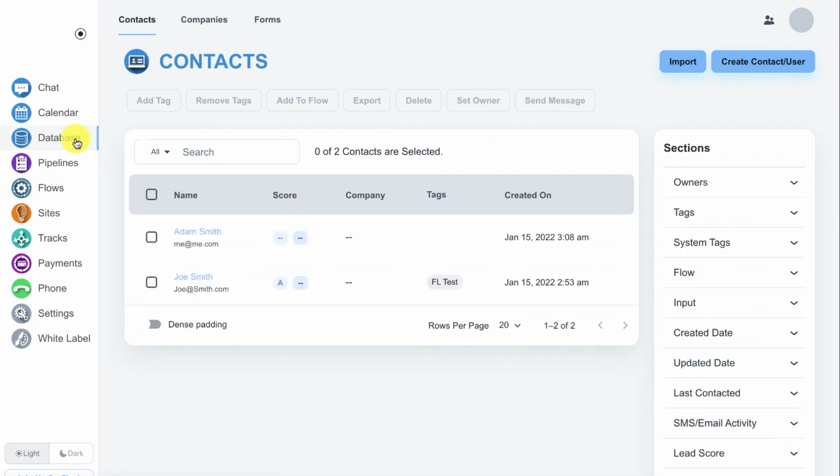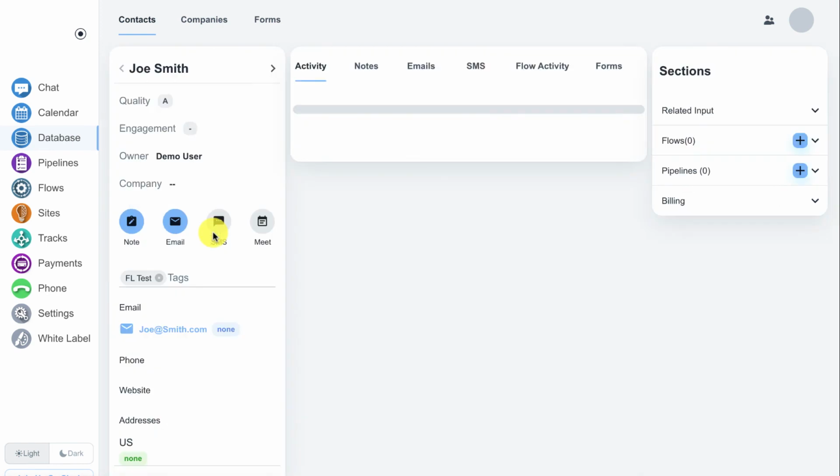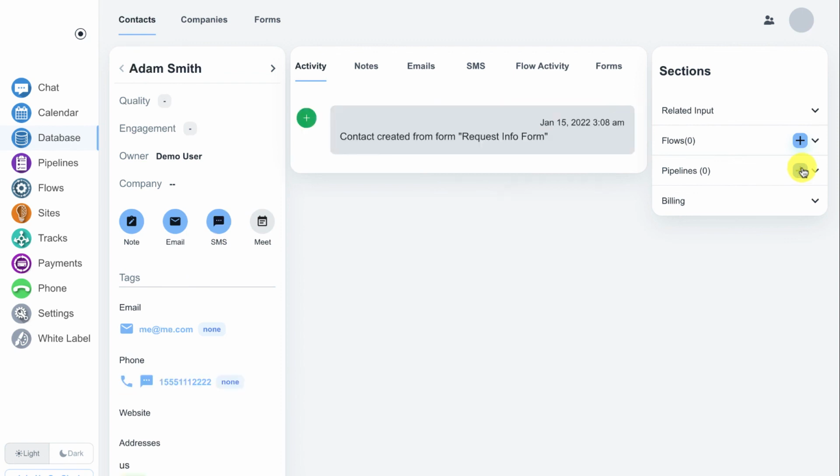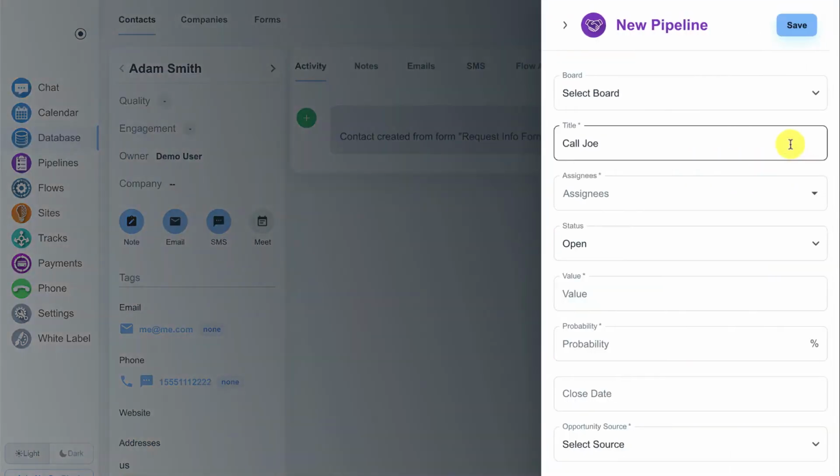So let's say you're talking with a customer or exchanging emails with a customer. So you may have their contact open. On here, you can always click the plus button to add a new opportunity or task to the pipeline related to this contact. So I'll click on the plus button. I'll be able to select the board I want it to show on, type in a quick title, and I'm good to go.